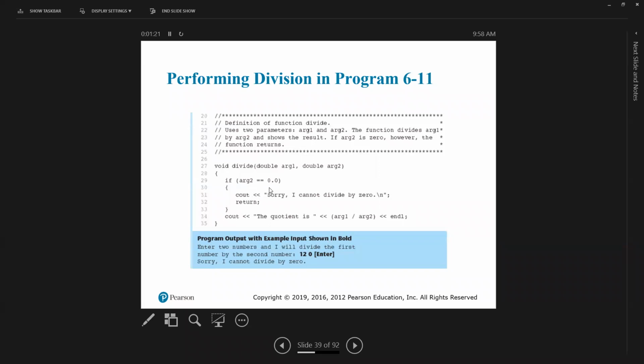Now, this return is here because, even though the function is void, if you don't want to do the part down here, you can return back to where you called it from. But you're not returning a value. You're just returning back so that you don't do this particular statement. Because if you do this statement and that's 0, you're going to get that infinite answer because you can't divide by 0. You're going to get a problem with your output. So instead of printing an answer that doesn't make sense, it's going to print, sorry, I cannot divide by 0.